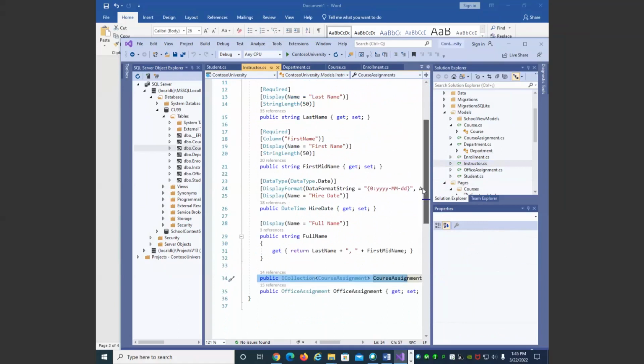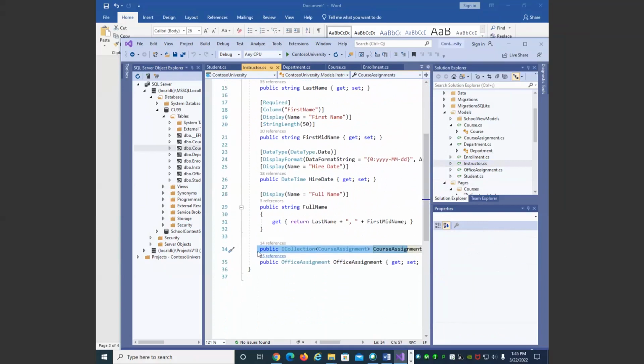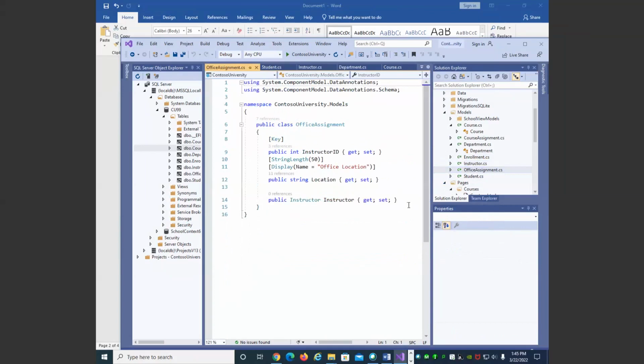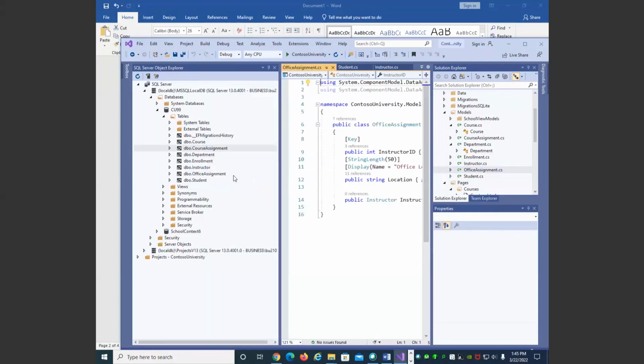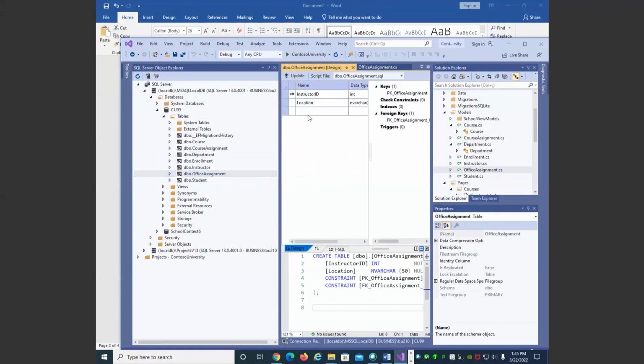Instructor table. Instructor can have a collection of course assignments. They can be assigned to teach many courses, and only has one office assignment. Notice that it does not have a collection of instructors. Therefore, the relationship between instructor and offices is one-to-one. One instructor has one office, and one office contains one instructor. That's designated by the fact that this is the primary key in both tables. And if we look at the database that got generated, we notice that the primary key is instructor ID and the data value is location.